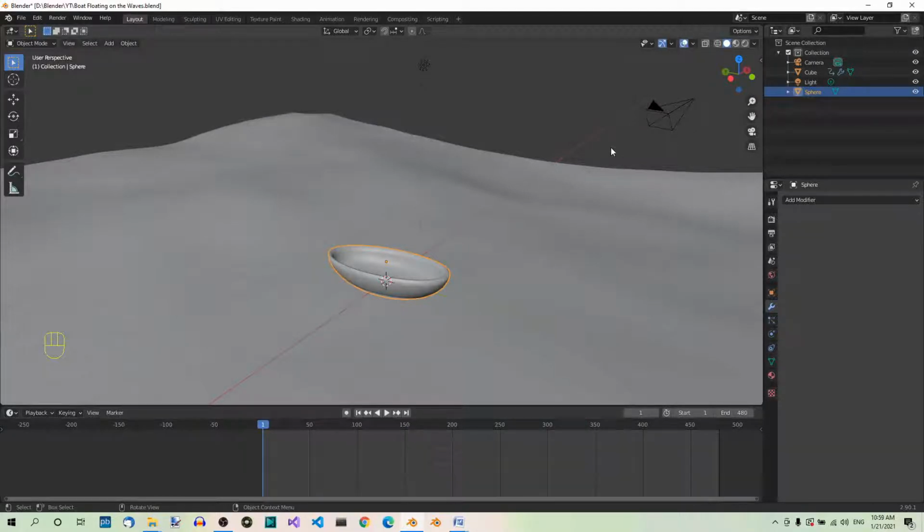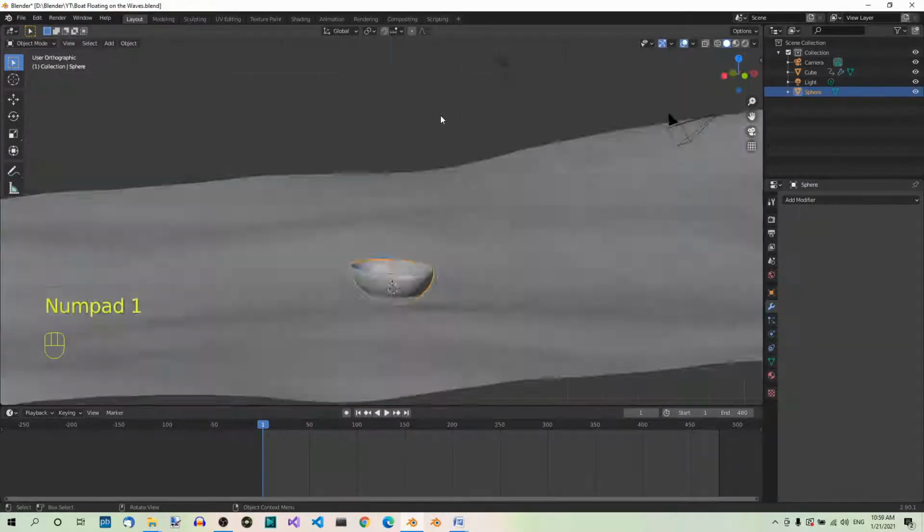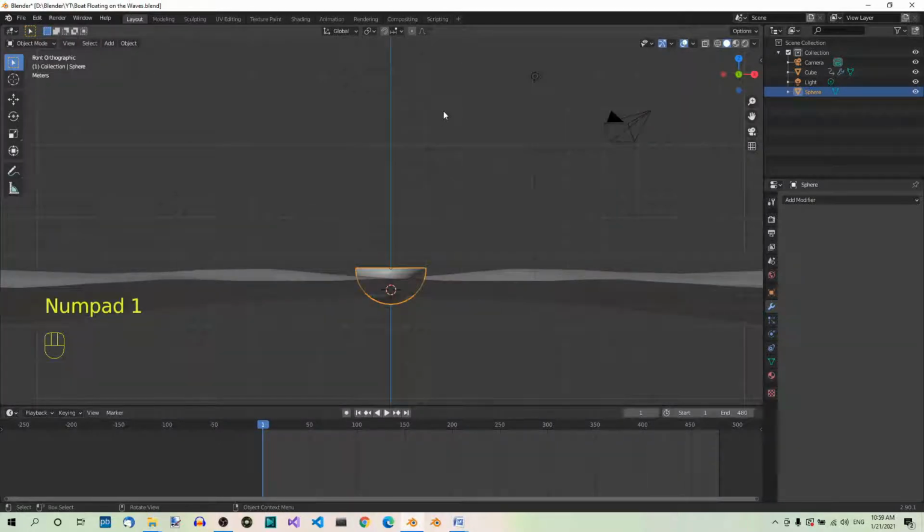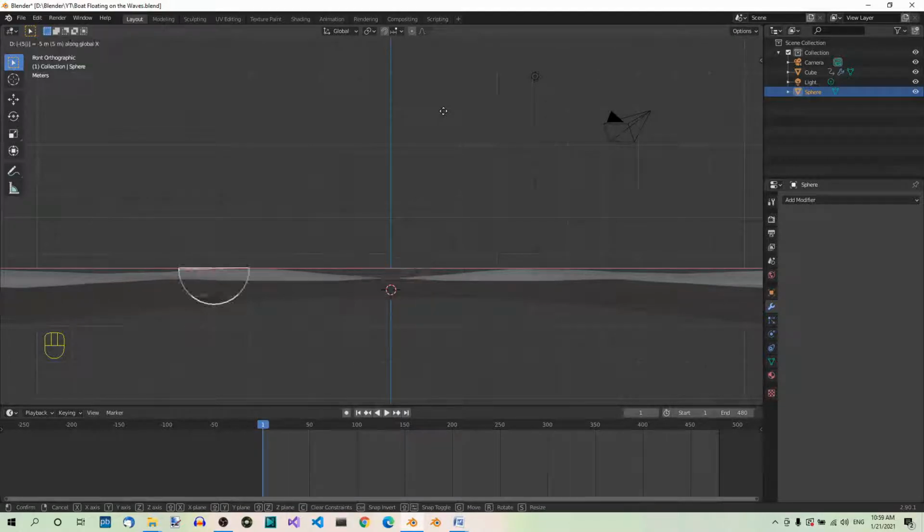Step 16. Move the boat aside. Well, this is why we have to do something about it. Before we move on to the next step, let's move the boat to the side. So let's go to Front View, 1, and let's hit G, X to move along the X-axis, -5. Good.